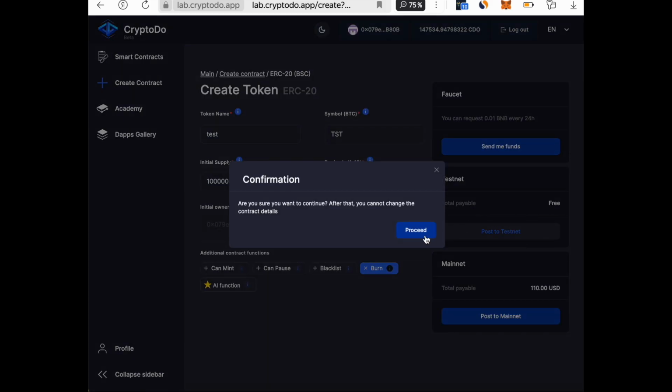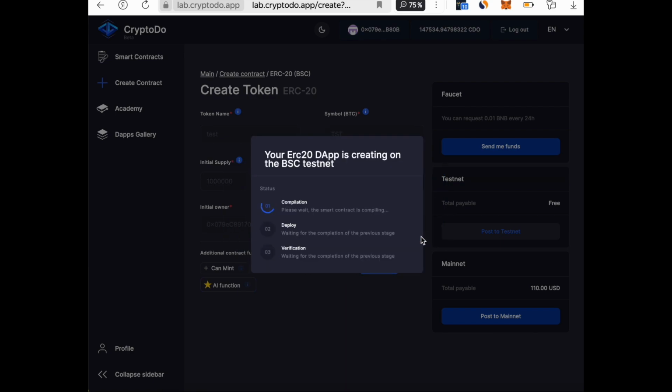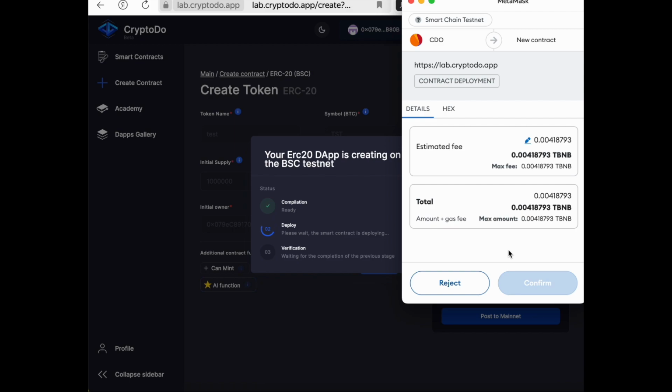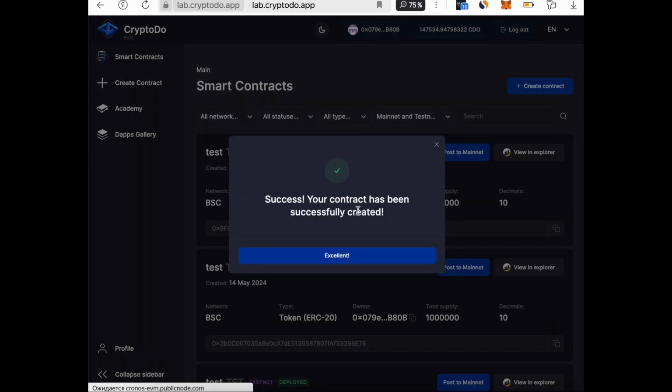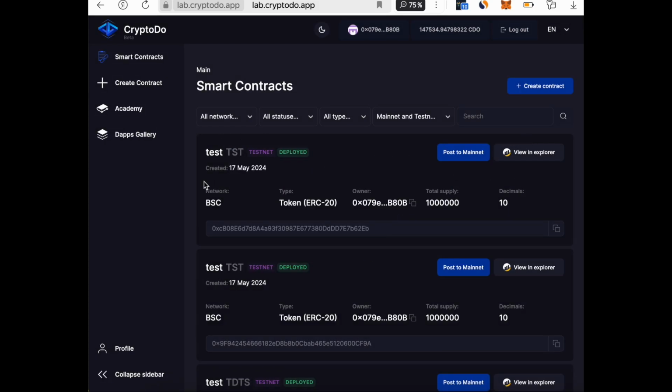And we'll test it in a testnet. Click Deploy to testnet, Proceed, and next wait for completion, deployment, and verification of the contract. Here I need to click Confirm and wait for deployment, maybe 30 seconds. Deployment is ready, and now it is the verification stage.